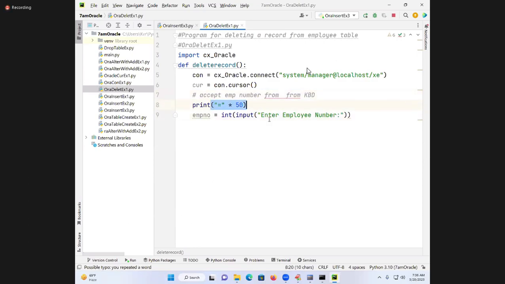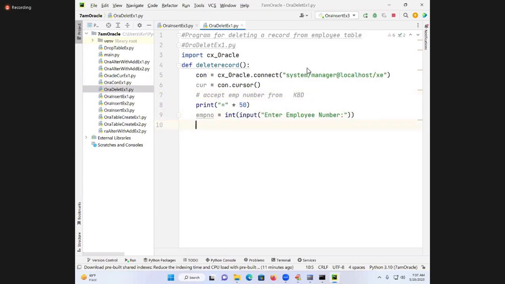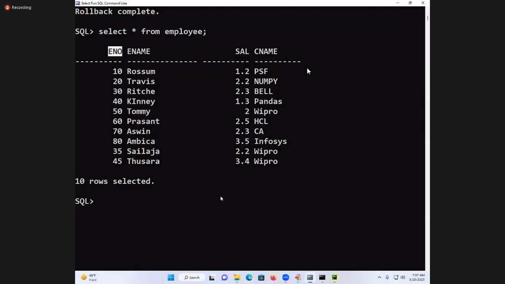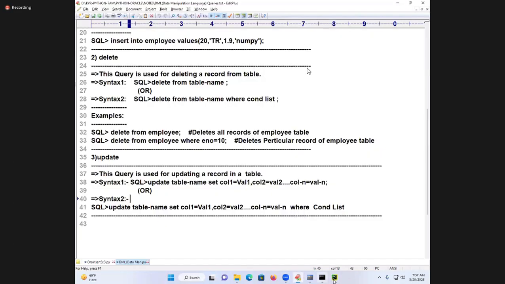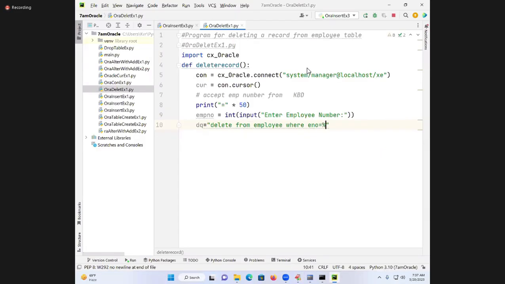Now I'm getting enter employee number. I got EMPNO, I got it. Now what should I do? I will prepare the query. How do you prepare the query? Delete query is equal to delete from employee table where ENO is equal to, you need to pass this part correctly. This column must be taken compulsorily. ENO is equal to percentage d, employee number. Dynamically, I am locating the values.